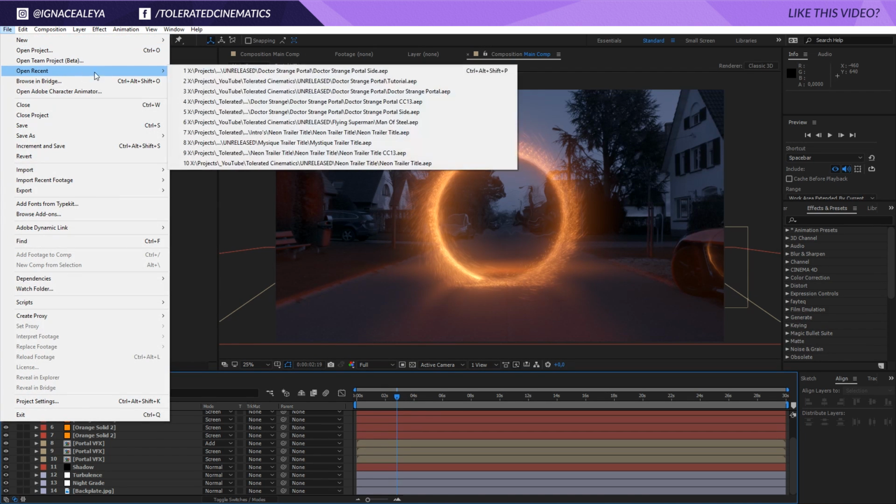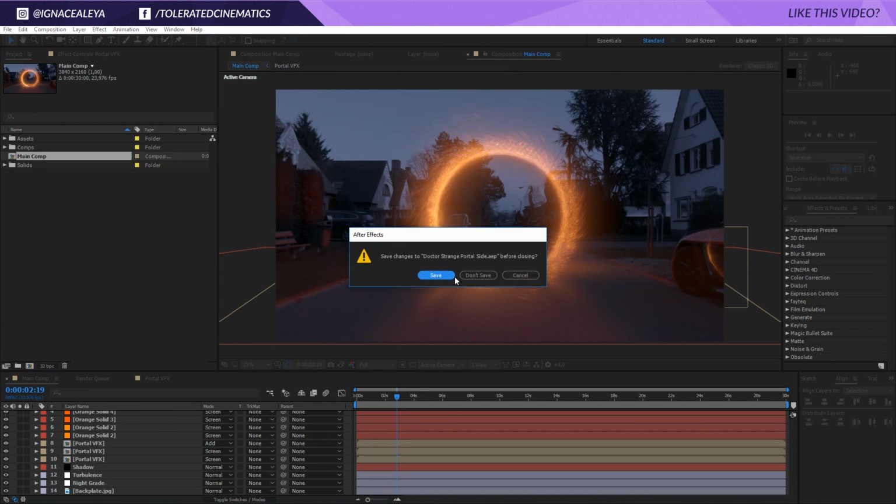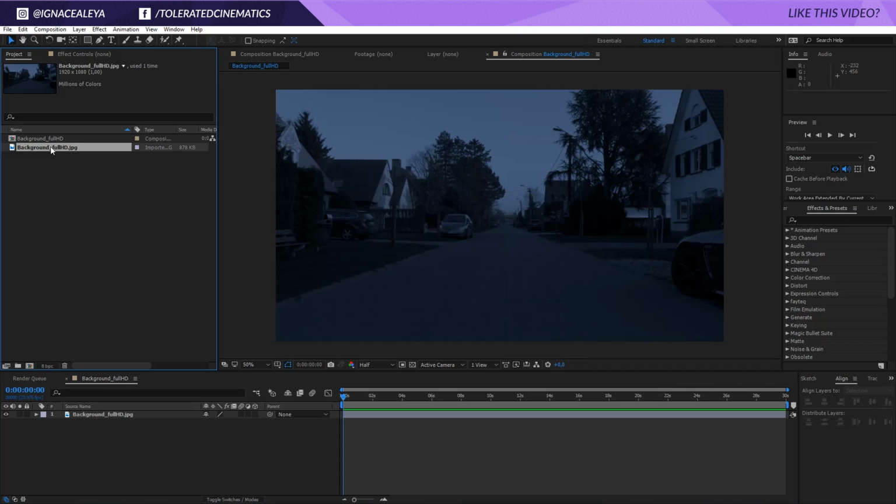Okay, so I'm going to open up the file that we're going to use right now. Alright, so I have here my backplate, which you can download in the description for free, so you can follow along with this tutorial using the same footage. Alright, so let's get started.